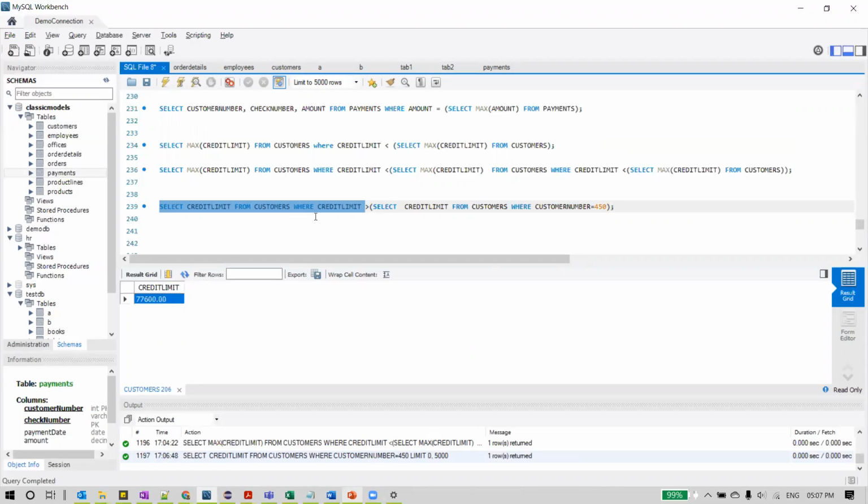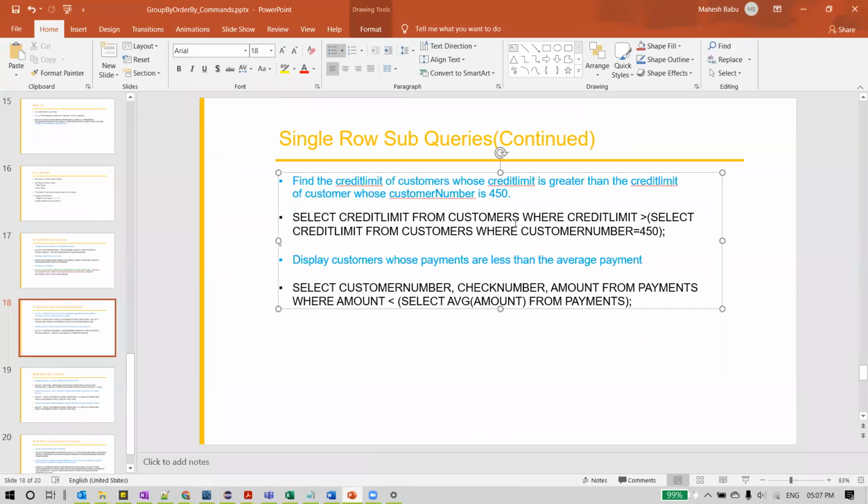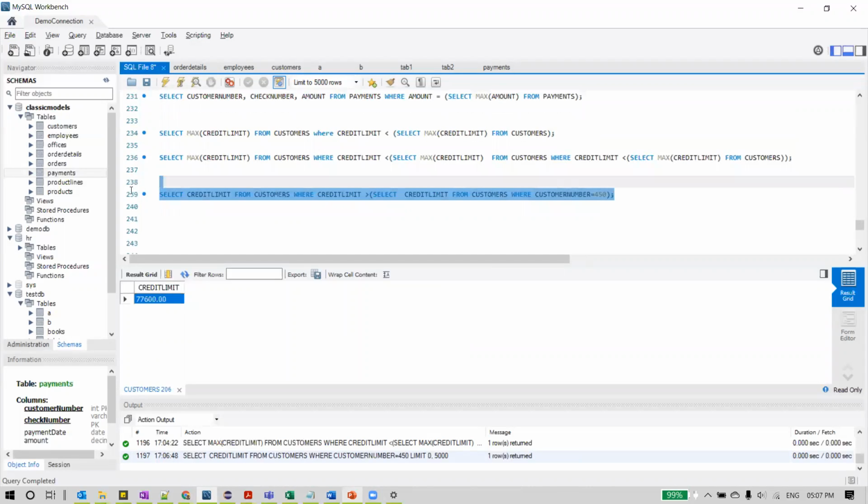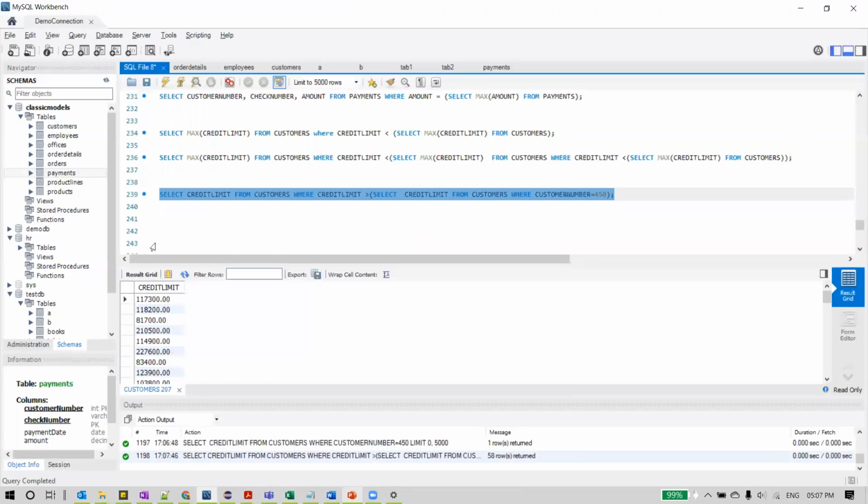Select credit limit from customers where credit limit greater than some value. All that we need is this value, and this value we can write the condition according to the problem statement. And this is what we did. And finally, after executing the whole query, you can see the result here, which is all greater than some particular credit limit of this customer.